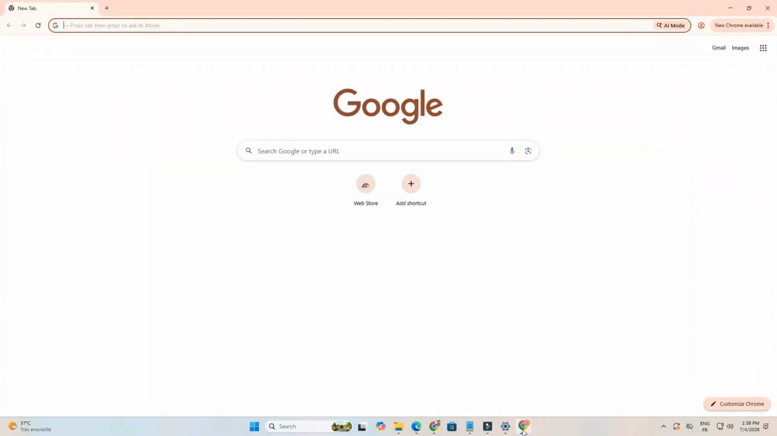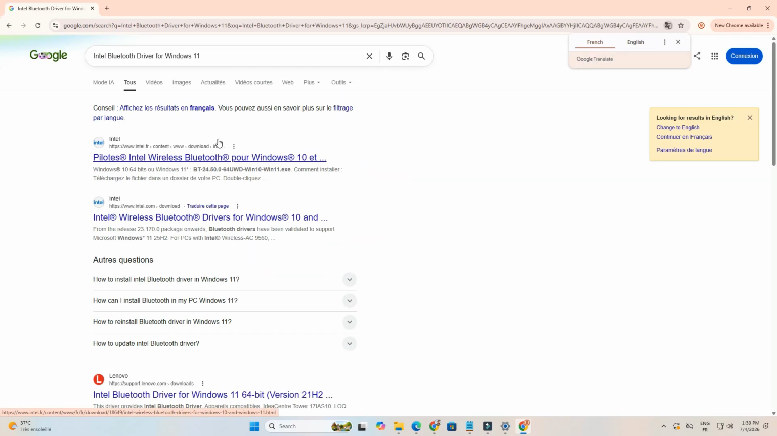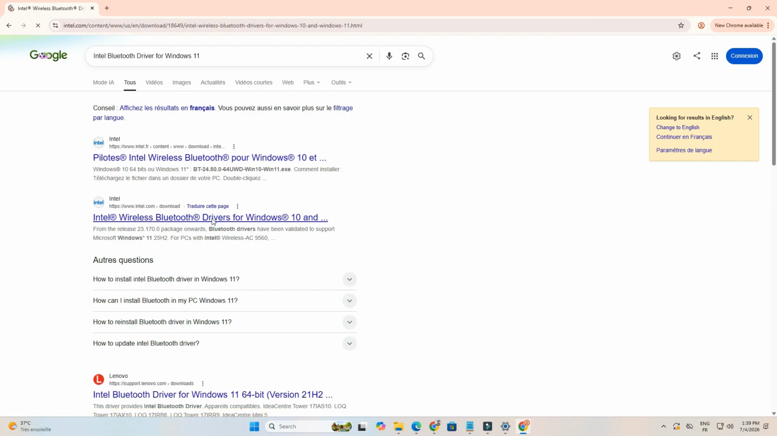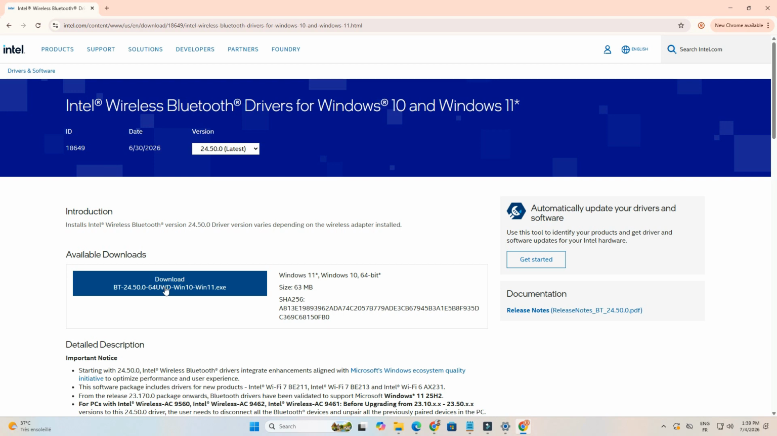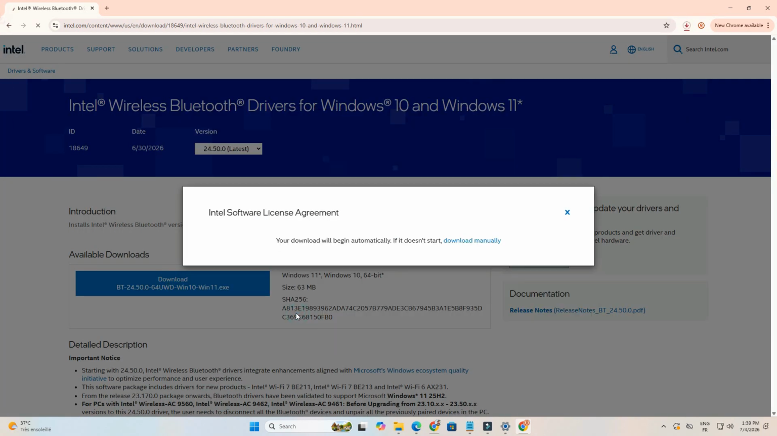Let's get started. First, open your web browser and search for Intel Bluetooth driver for Windows 11 or Intel Wireless Bluetooth driver, depending on your version of Windows. Open the official Intel download page. On the Intel website, download the latest Intel wireless Bluetooth driver that matches your operating system.